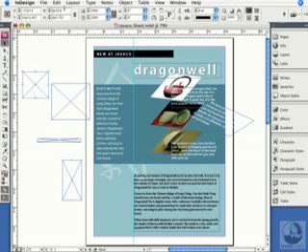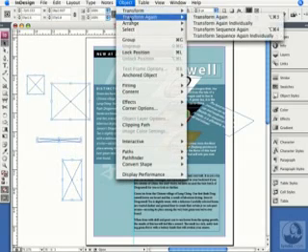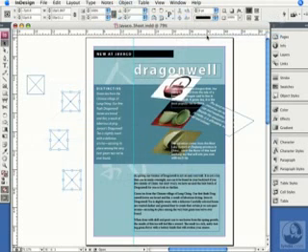Well, I can apply it to one of these, say 6 picas by 6 picas. There's my 1 inch by 1 inch square, and now I can select all of these and say Object, Transform Again, Transform Sequence Again individually. Boom, they're all 6 by 6.